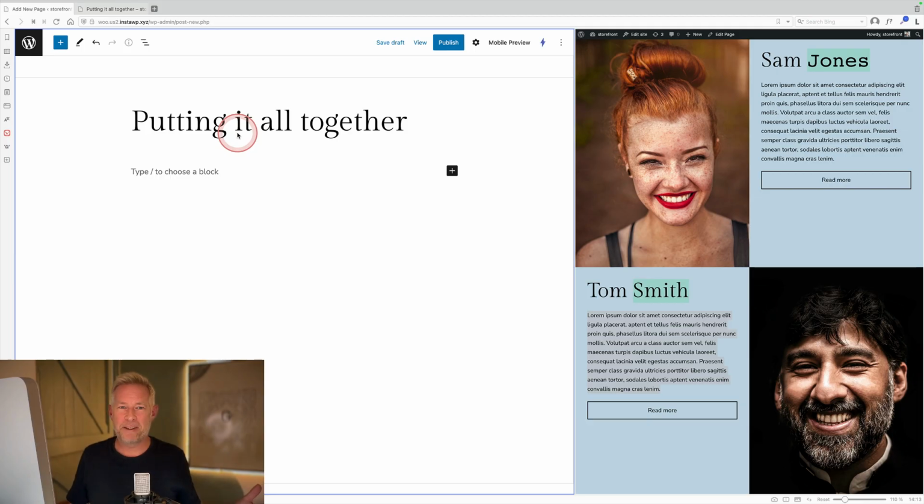Right, let's put it all together now to try and create a grid layout. The one I'm going to try and build is over on the right here. It's a 2-column full-width layout with no gutter and no margin top and bottom.